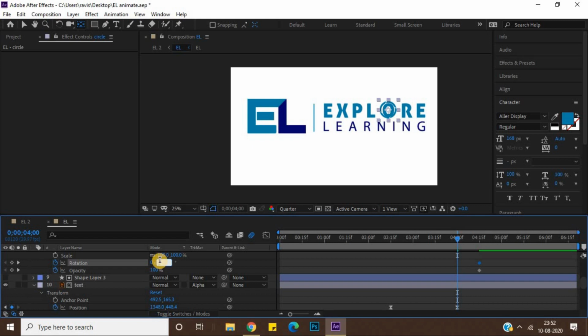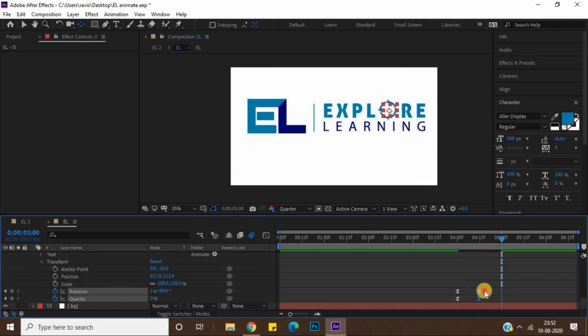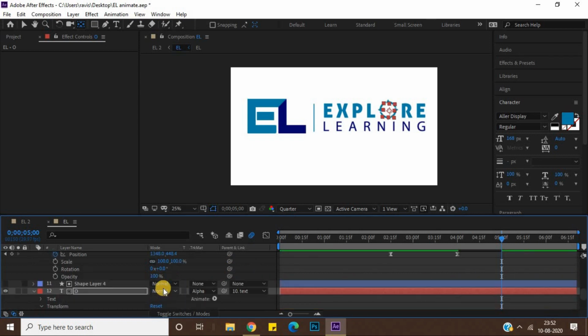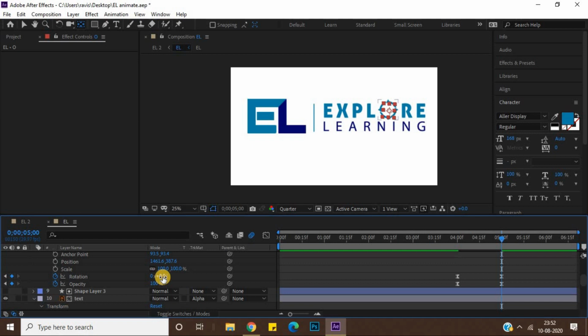Okay, so let's check how it is looking. Okay, I think the rotation should be more. There should be more rotation. So let's adjust that accordingly. We'll keep that to 4 cross 5 degrees, and same for this O. Yeah, it looks fine to me.